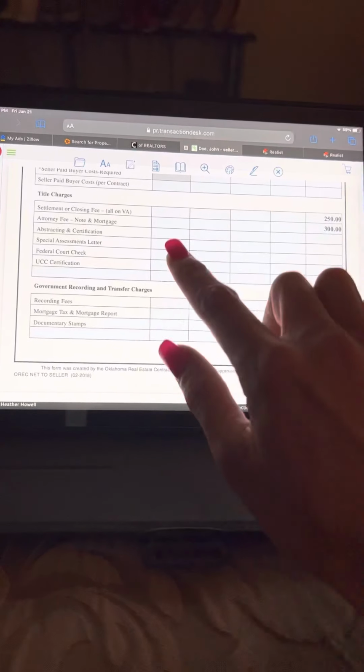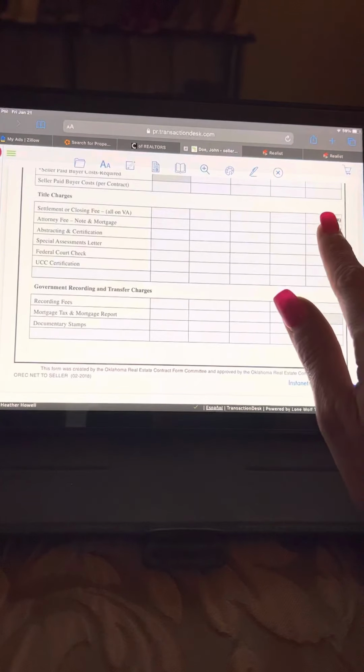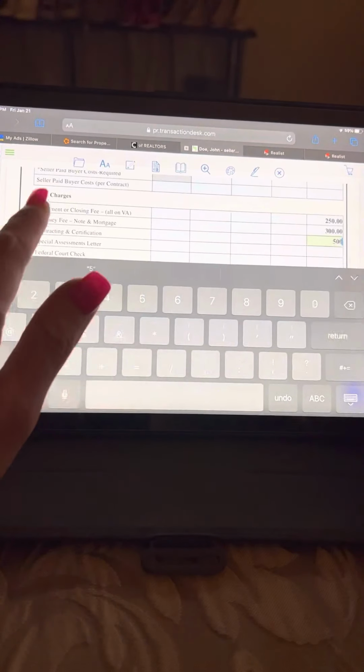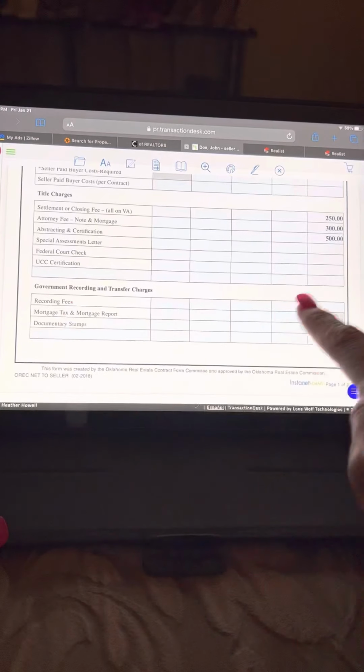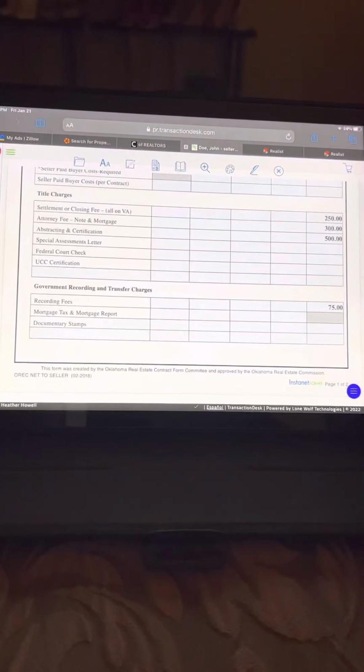So I've owned this house for 7 years, so I'm just going to pretend this number is $500 because I can't pull up the yellow sheet on my phone because I'm taking a video. Okay, next fee. So leave those the same always except for that yellow sheet. Recording fees. Most counties charge a $75 recording fee. Sometimes it's $50, but just go ahead and put it.